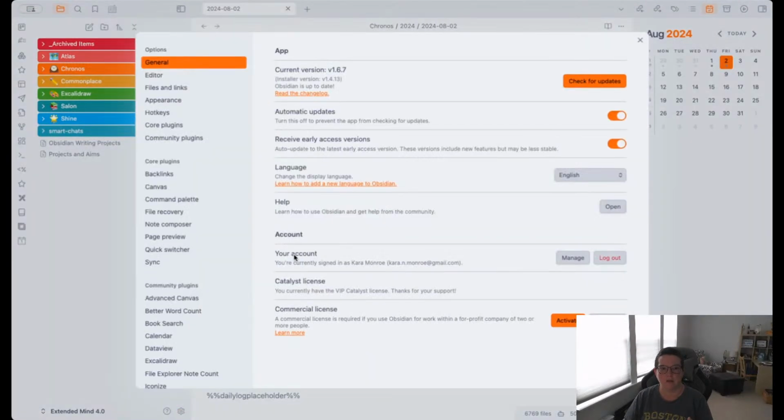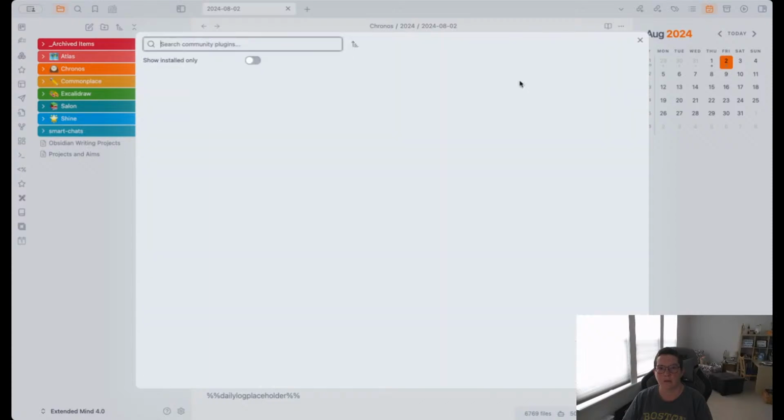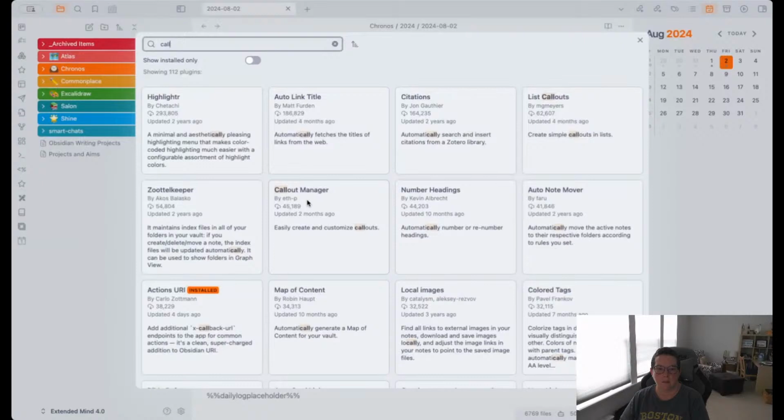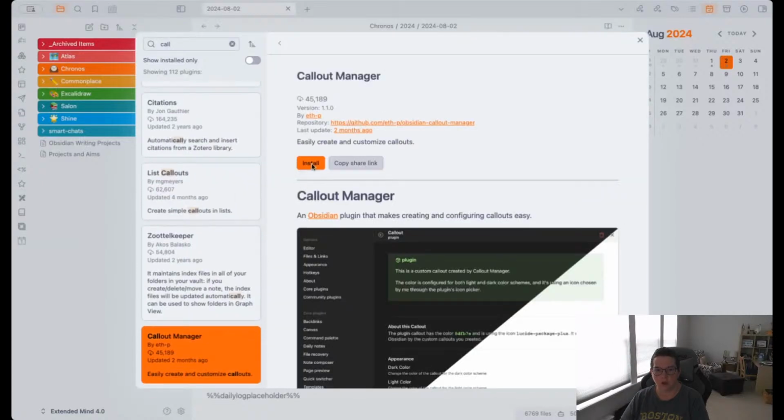If we come down here to our options and go to community plugins and browse, you just start typing "call." There is one called Callout Manager, and you can install it and enable it. I love its options. I don't love the execution of it. And I'm not a programmer, so I do not say that in any way to smear the developer. What they've done is great. There are some things that it gives you that you don't get any other way.